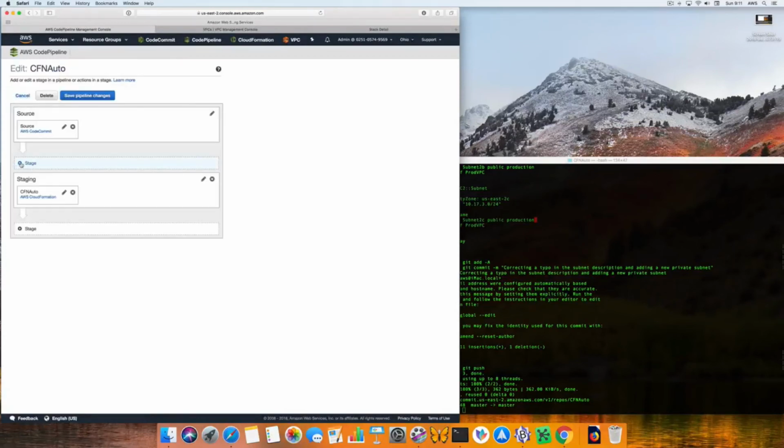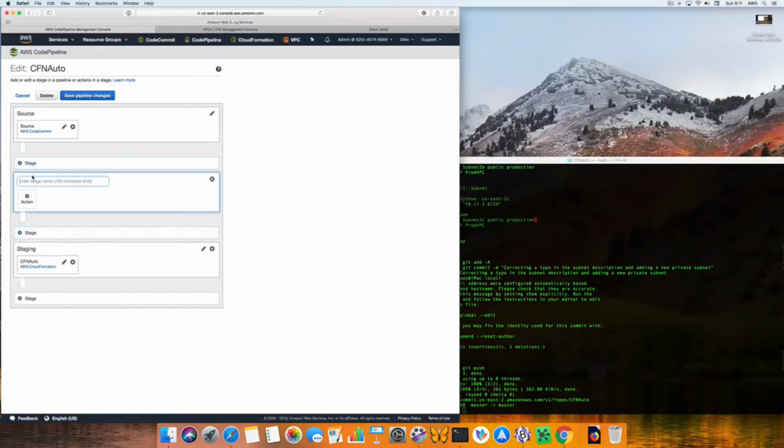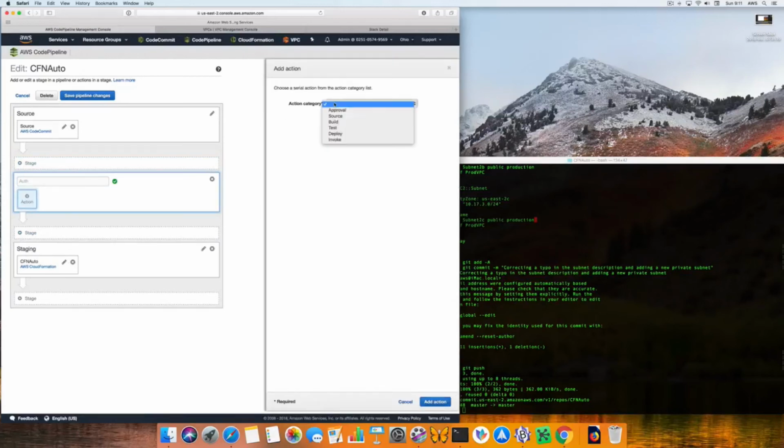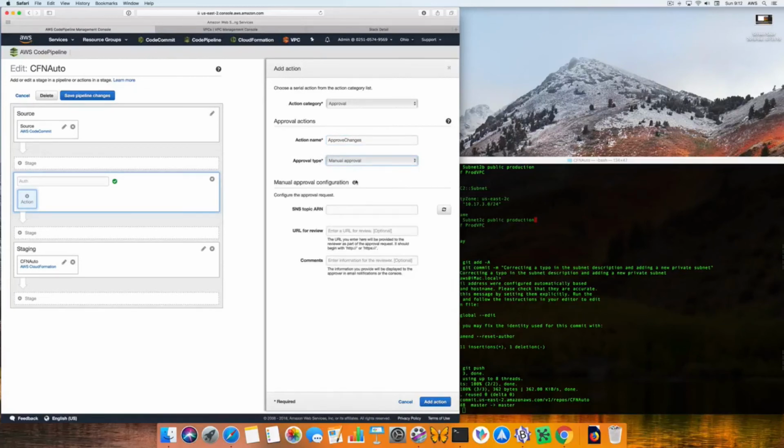Let's edit and add another stage. So let's call this one approval, and actually approve changes. There will be a manual approval.